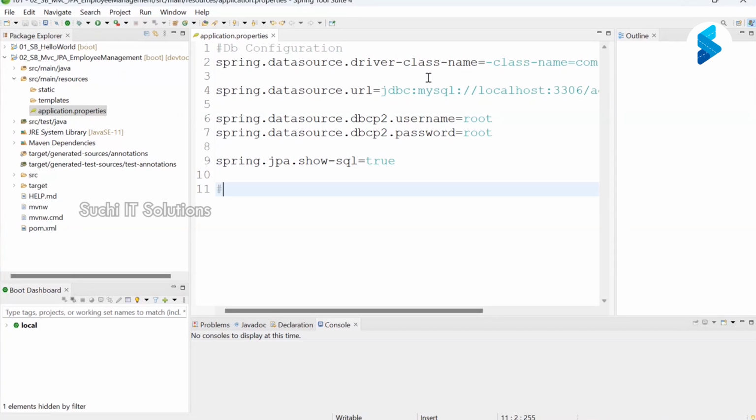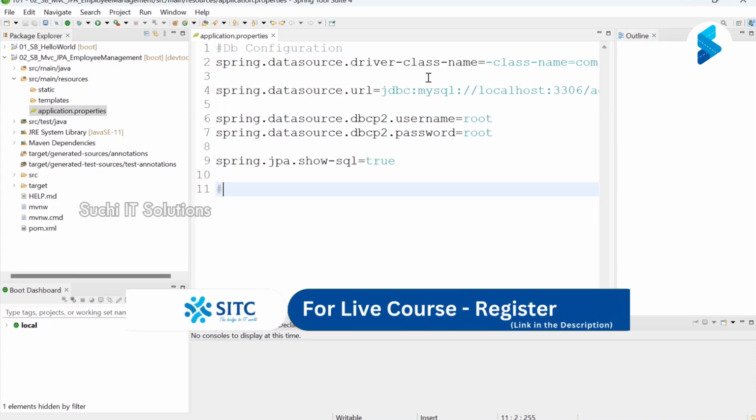Default port number of Tomcat is 8080. One more thing is Spring Boot itself is providing an inbuilt Tomcat server. If you want to change the port number, yes, we can change it.